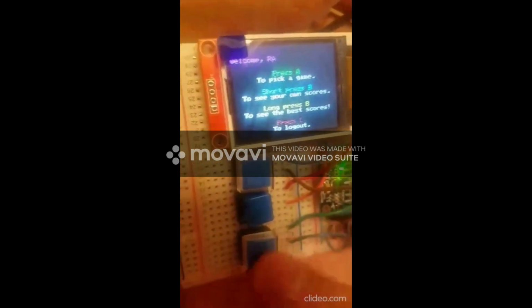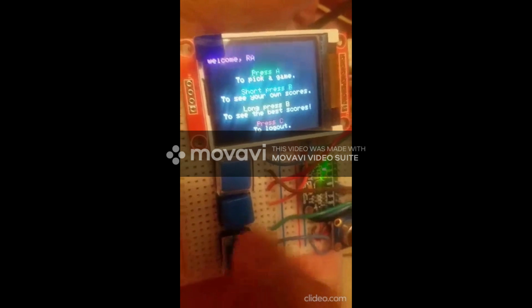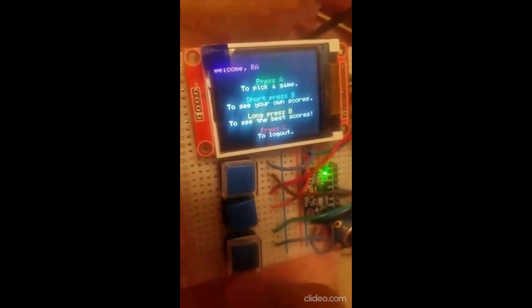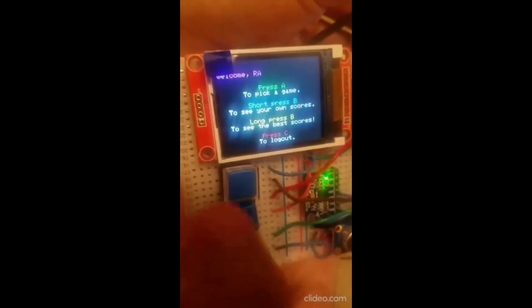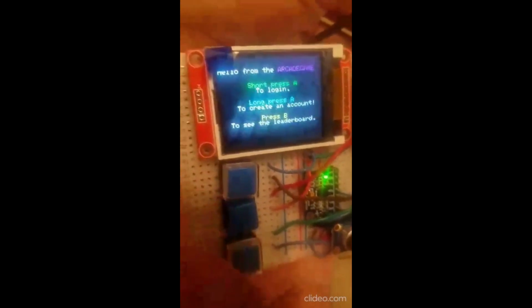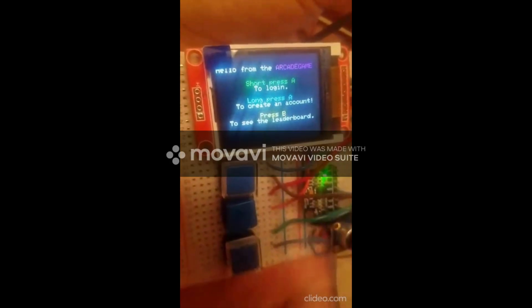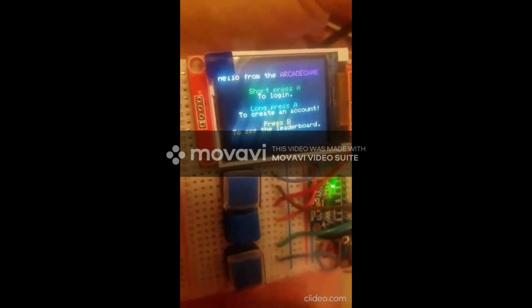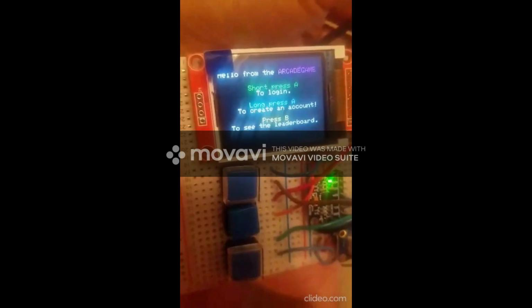So now this is the home page, and if we don't want to be logged in ever again, then we just press C and then we log out. And then this is the main page, and now we can log in, we can create an account, we can do whatever we want, and that's it.